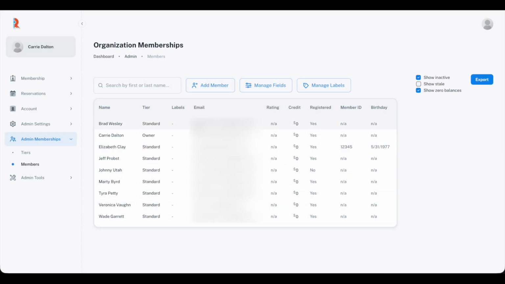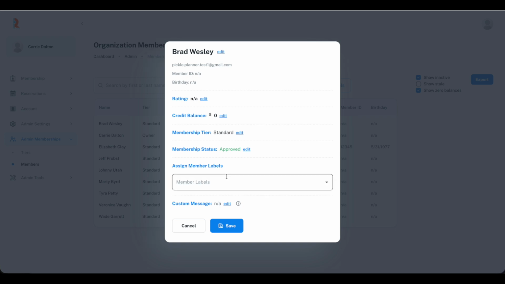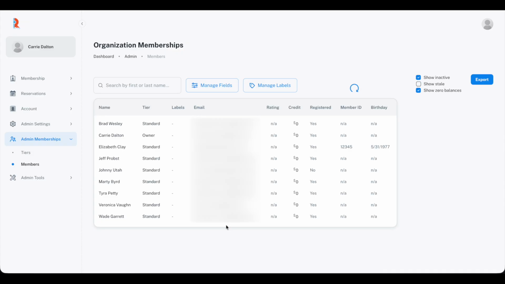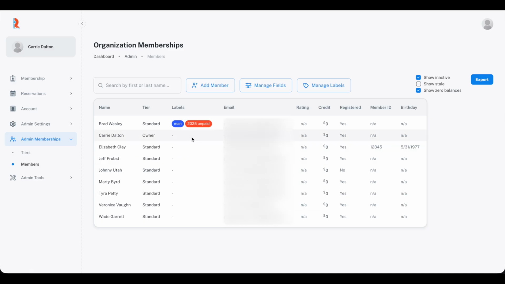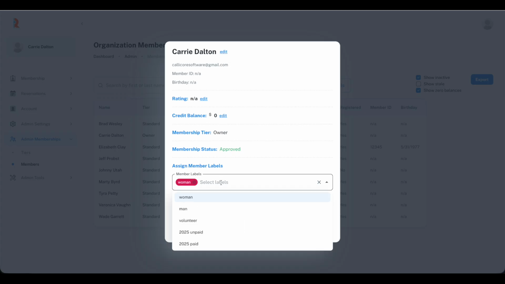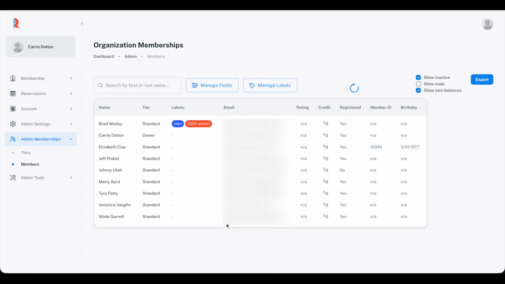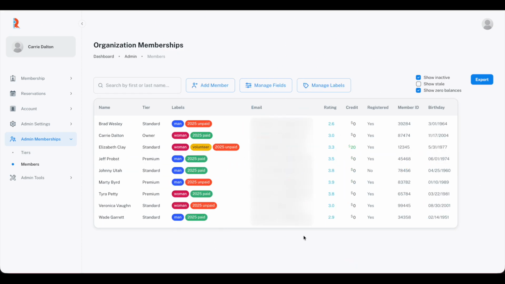And now that we've created them, we can actually assign these labels just by doing this here. Click man on Brad, and he's unpaid for this season, we'll say. And we'll do one more for Carrie. Edit her label, woman, and paid, for example. There that is. And we'll fast forward through time. Now everybody's been entered, birthdays, member IDs, labels.